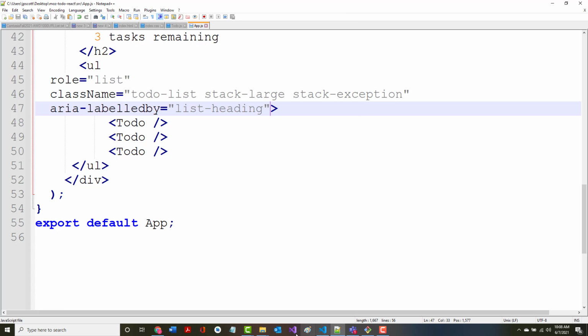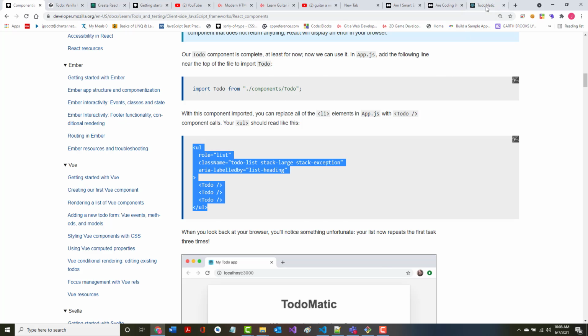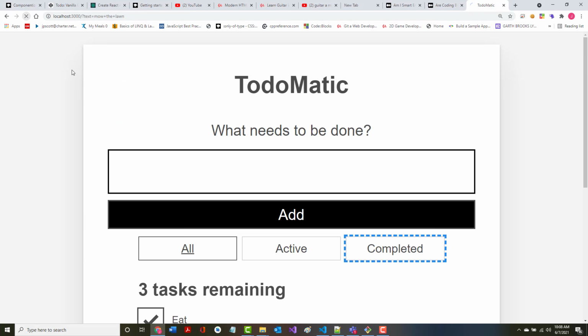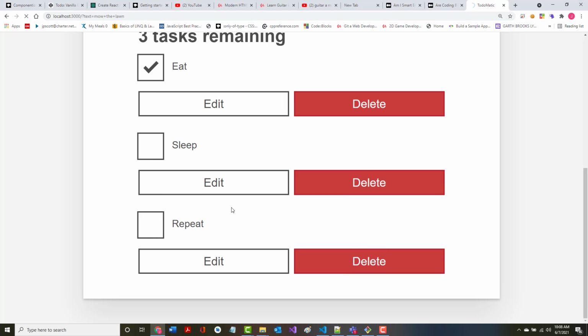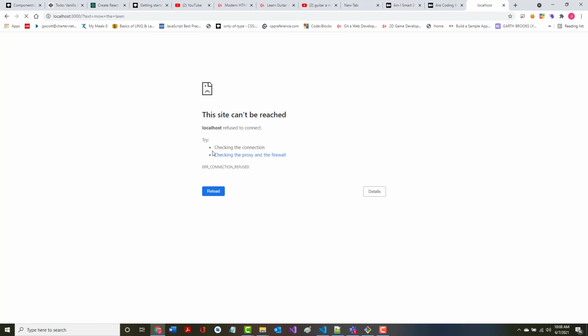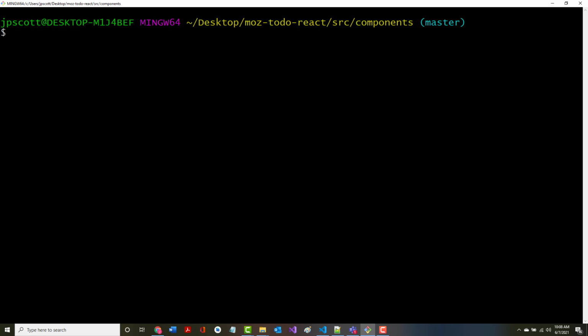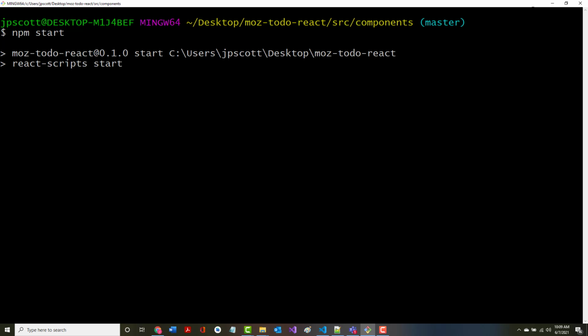All right, let's go back to the running version of this and let's refresh it. It says site cannot be completed. Oh, it's because I stopped my run. I apologize. So npm start. Now I should be able to go back and refresh. Was it 3000? Let's check.